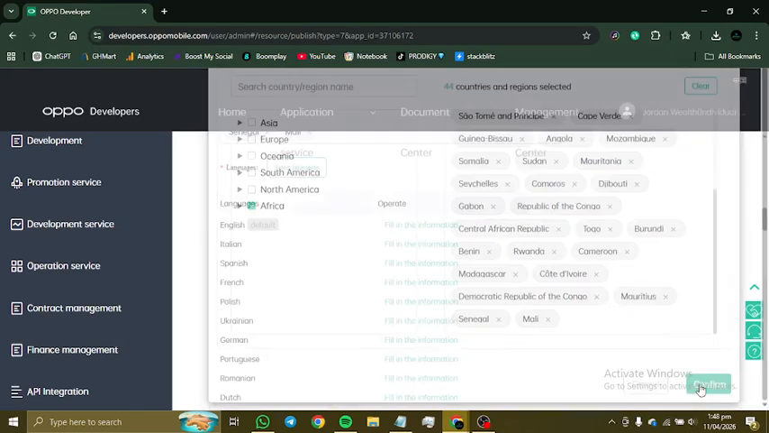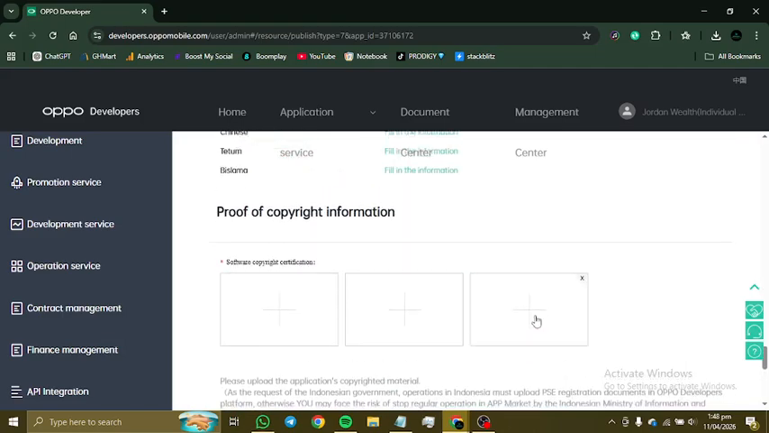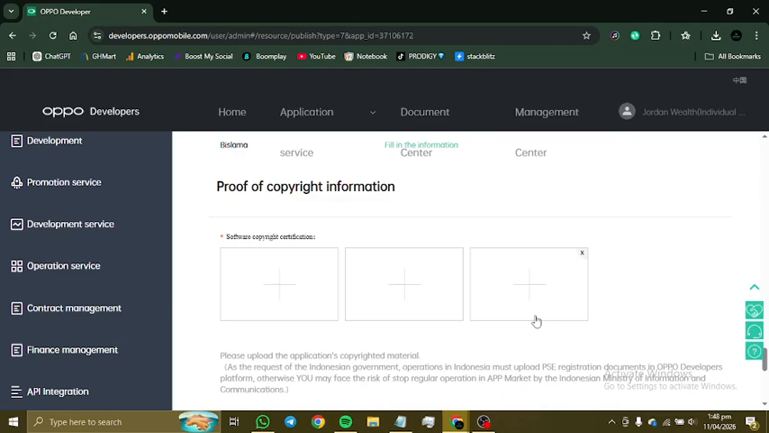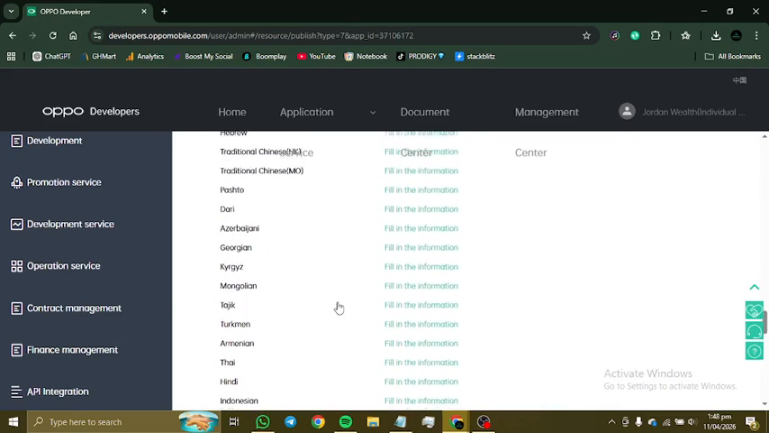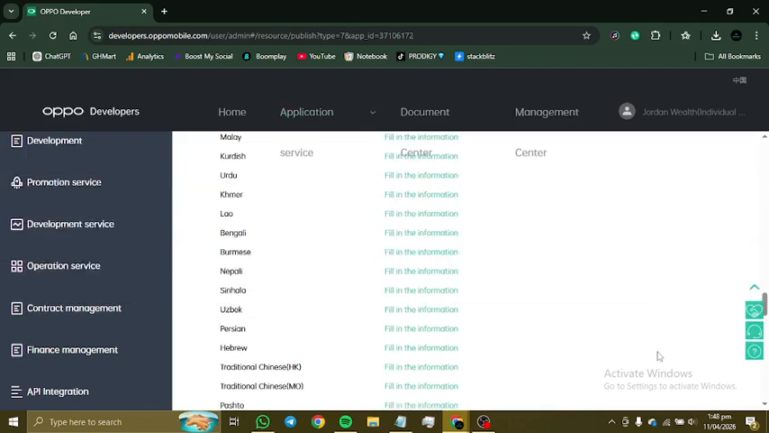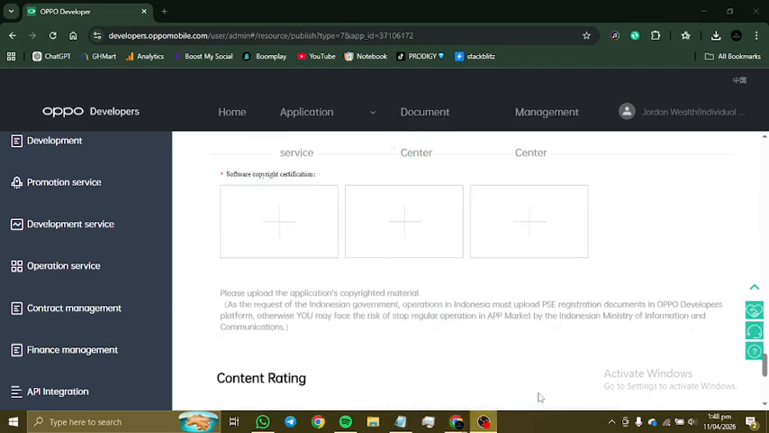All right. So right now I'm going to choose only Africa. As we have chosen only Africa, now for the software copyright information, what you can do is just upload a screenshot of your code or wherever you built your app. Something to prove that you were the one that actually built the app. But if you select Indonesia, if you add them to your country list, you would have to actually get verified documents to do that.